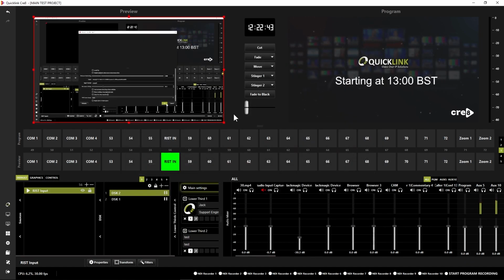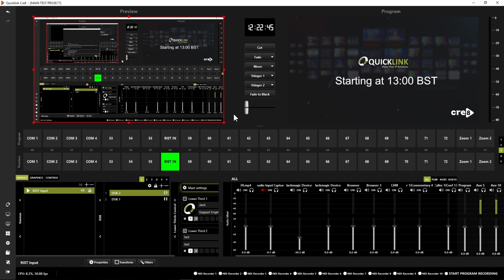And then if you have a RIST input stream coming in, like so, it will then be brought into your production. So that's a very quick video on how to add a RIST input source into your Create production.